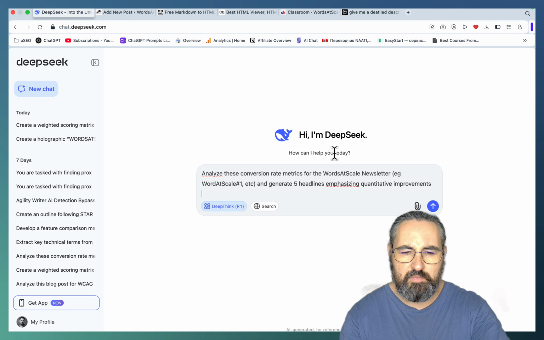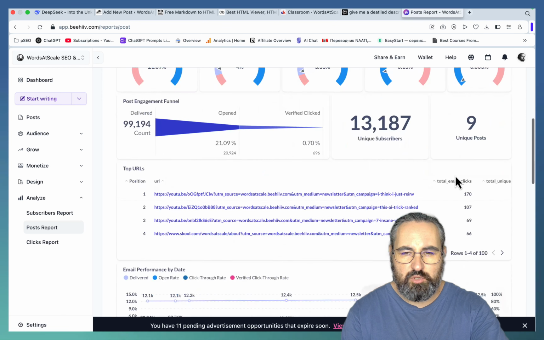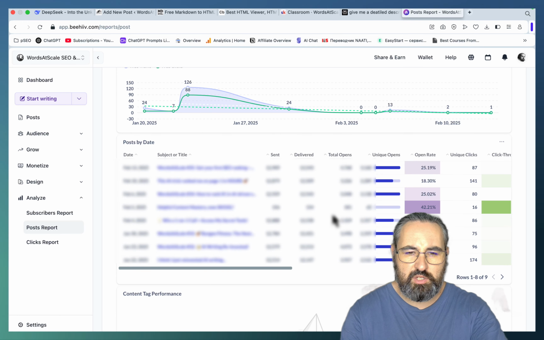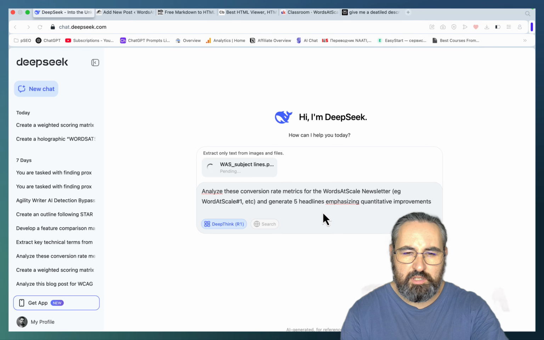Use case number 3 has to do with newsletter and newsletter email subject lines. What I did, I went straight to my Beehiiv dashboard and I basically copied information for all my previous posts, making sure I know what the open rates were and the unique clicks. I made a screenshot of this and I'm writing various emails. So mostly it's my Words at Scale newsletter, but sometimes I will make a product push or just a newsworthy email. So I'm more interested in my newsletters that always start with Words at Scale and then the number.